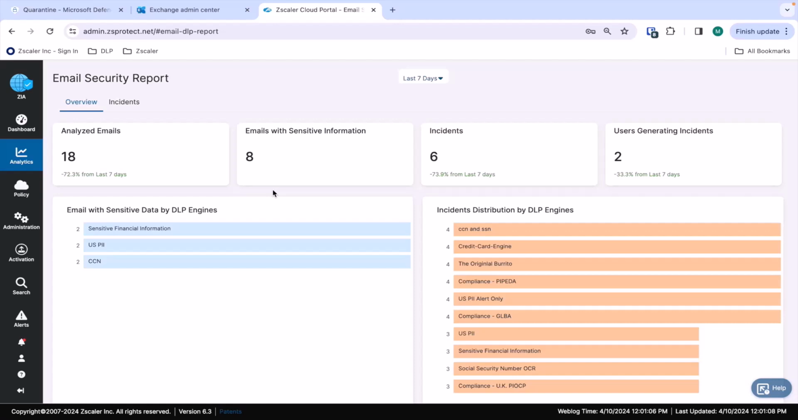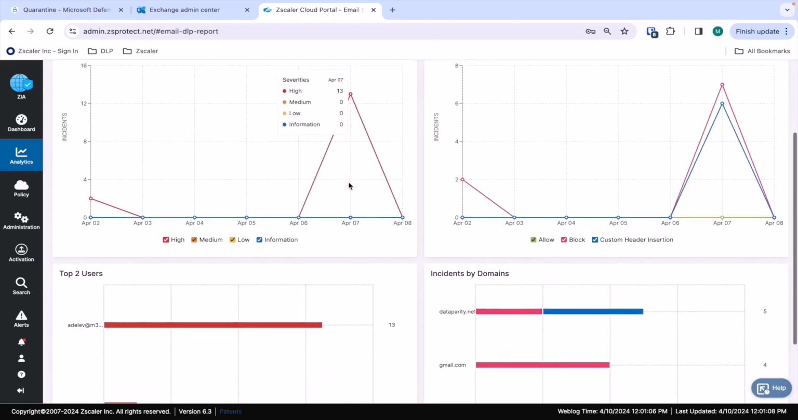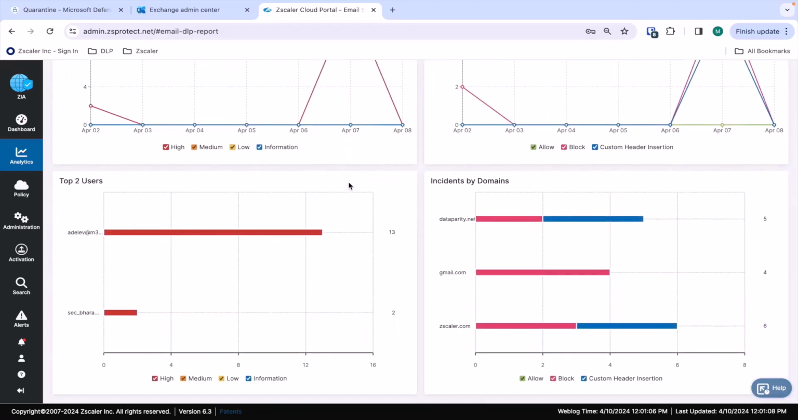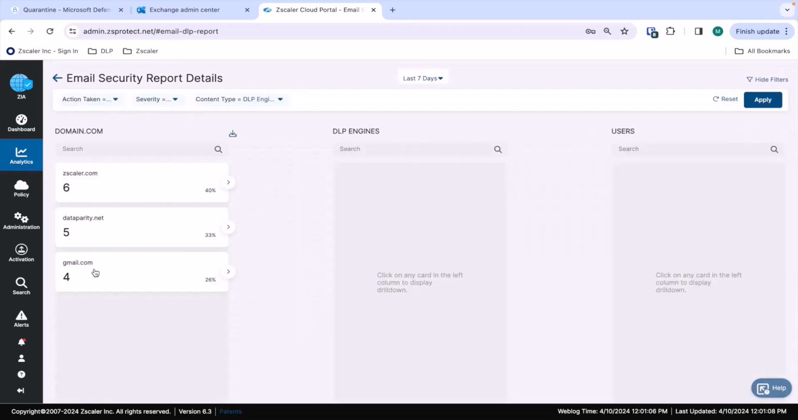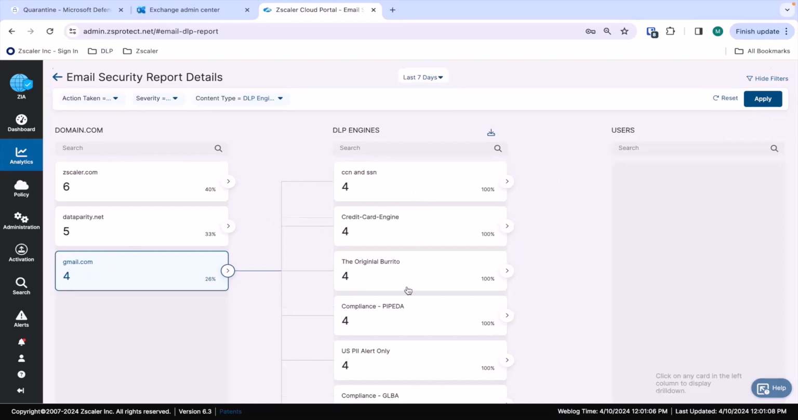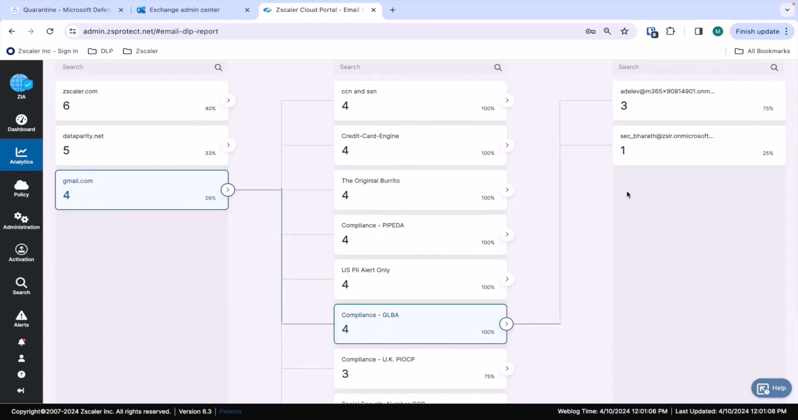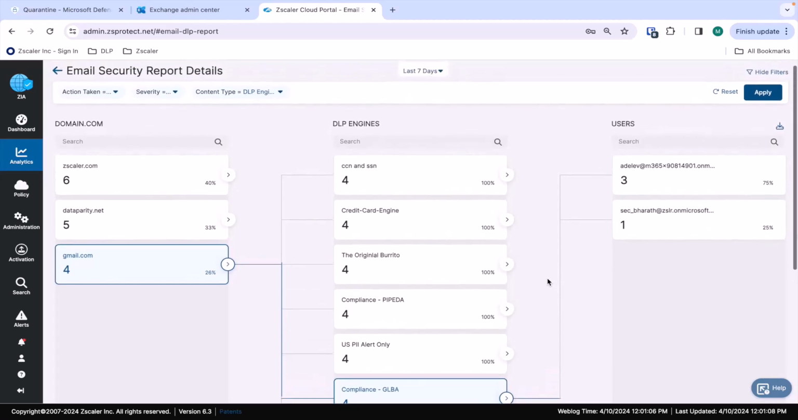For reporting, you can see that we have a separate reporting for email and DLP engines. You can see the domains and which data is going to those domains, and who are the users who are trying to send the data to that domain. You can also view under the engines regarding the classified data that is being sent to Gmail, and these are the top 2 users or 2 users only who are trying to send that kind of data to that domain. This is the visual representation of what's happening in your environment.